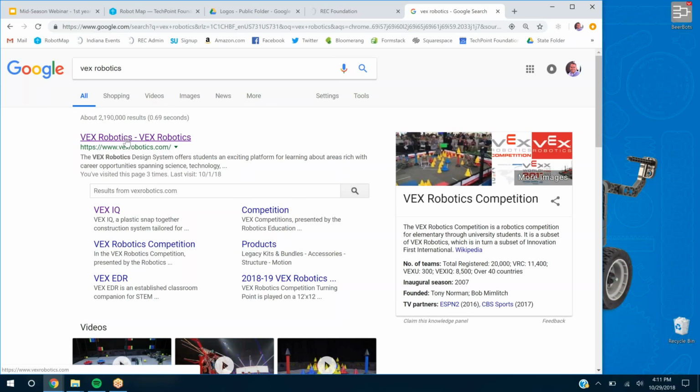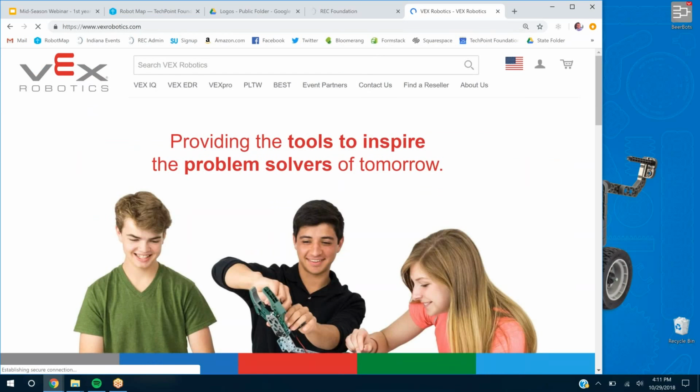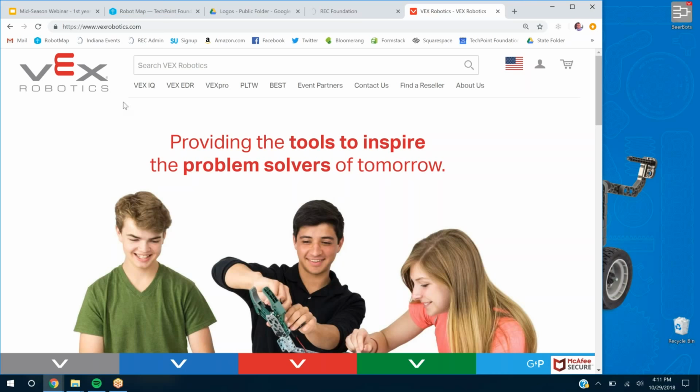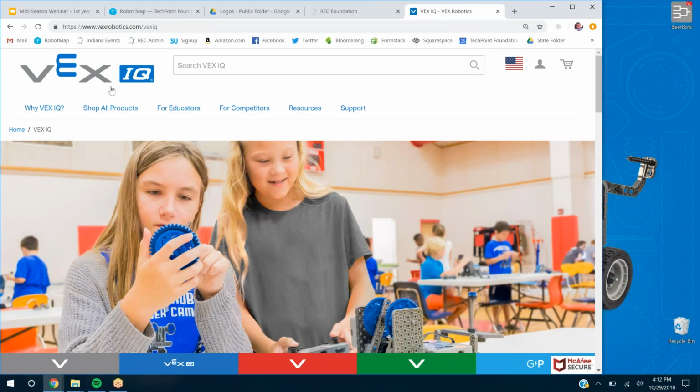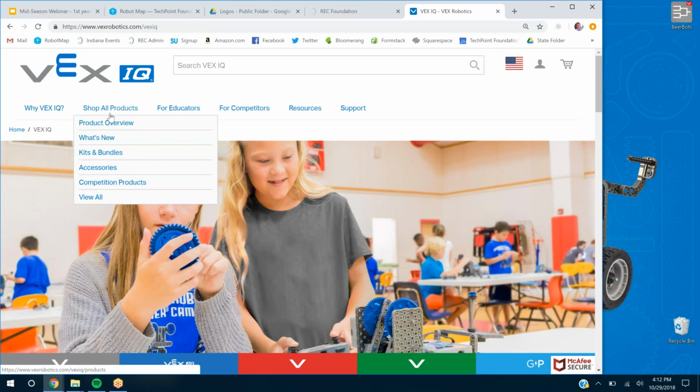So I'm going to go right here to VEX Robotics. And I'm going to show you just a few common things people purchase or buy. So clicking on VEX IQ, so there's EDR, there's VEX Pro, there's a variety of different things. We're just going to click on VEX IQ. This almost changes the header. Everything's kind of a bluish color now. And then I'm just going to go to Shop All Products.